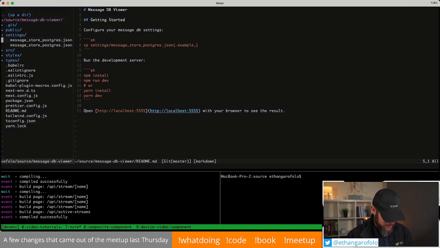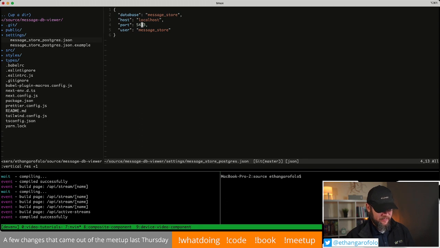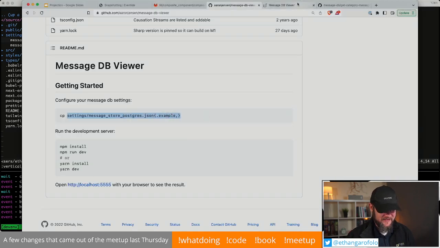And what I was trying to say was, in the settings file here, there is a message store postgres.json.example, and I just made a copy of that. And on my machine, I'm running MessageDB on 5433. That was like the least interesting introduction leading up to the main event here, which is, no, not that, it's this.